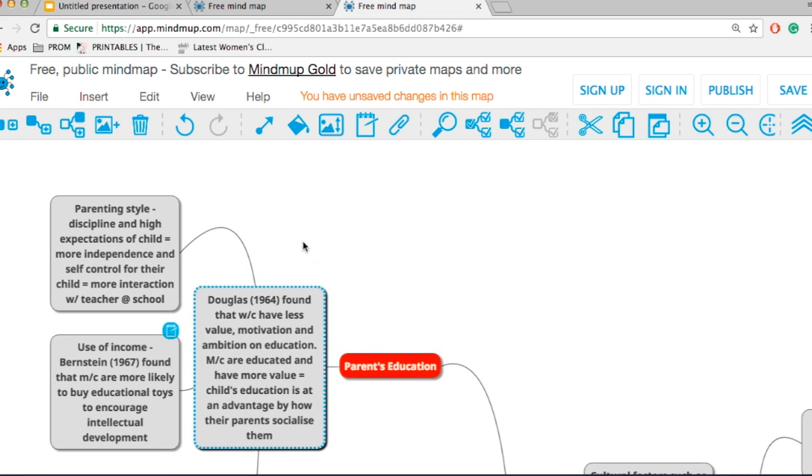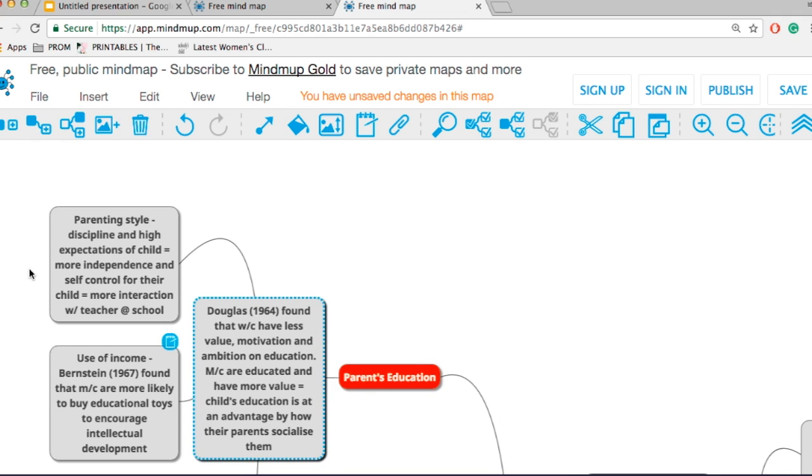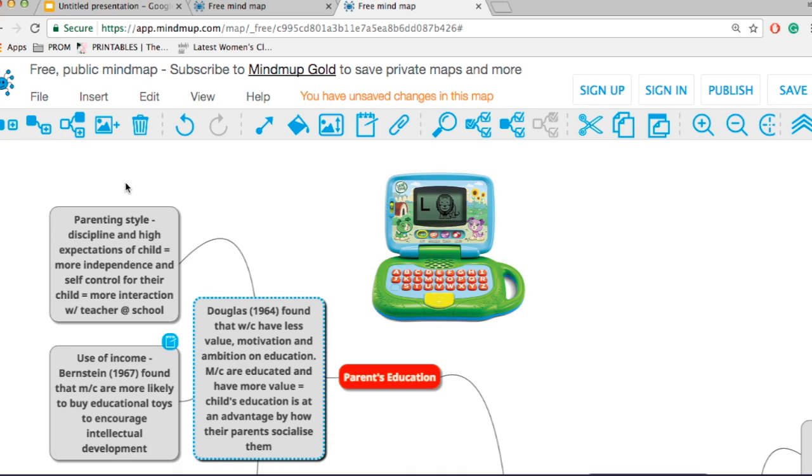An educated parent's style would be discipline and high expectations of children. This will help the child to have more self-independence and self-control, leading them to having more motivation and interaction with teachers at school independently. The use of income is to promote educational success, and Bernstein found that middle class are more likely to buy educational toys such as LeapFrog laptops or books.